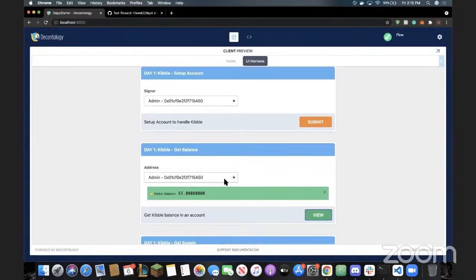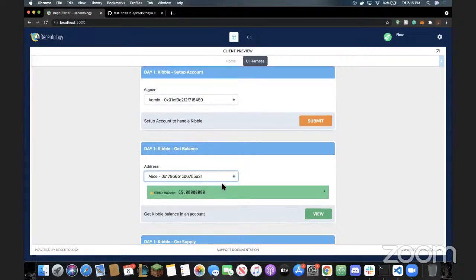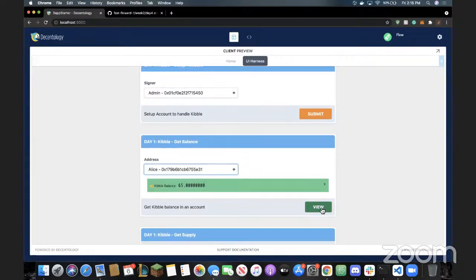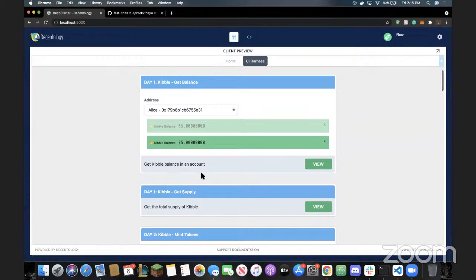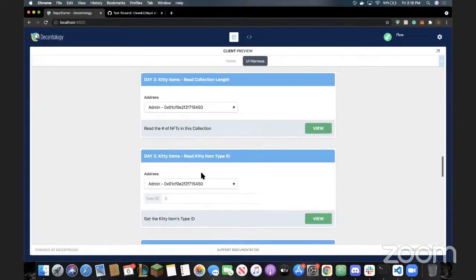So let's get the balance of the admin and Alice. And remember, we set them both up with 50. And now one is 65 and one is 35 because the price was 15. Sweet. So then there's one more action card to implement.